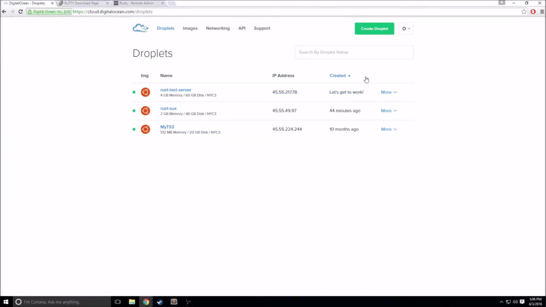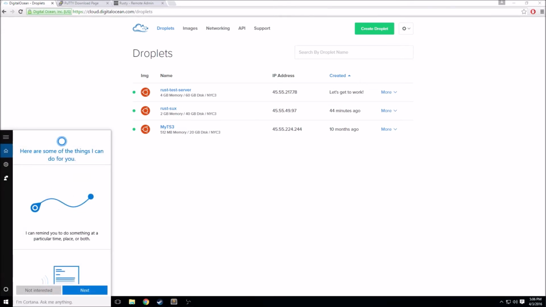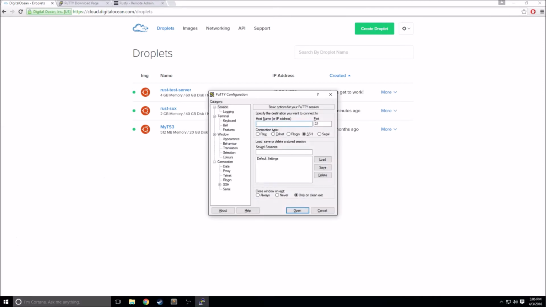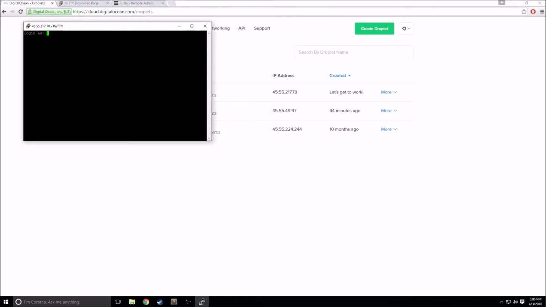Alright, so it is finished working. I've gotten the email. I'm going to go ahead and open PuTTY. So once you've installed PuTTY, go ahead and launch that. It'll give you an IP for your server. So in this case, that's our IP. Open it up. Accept that fingerprint.